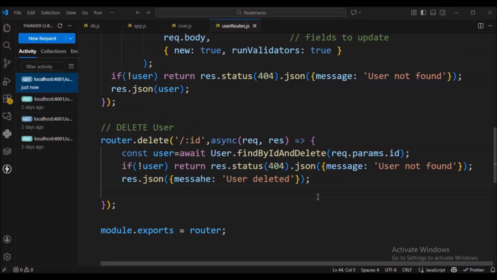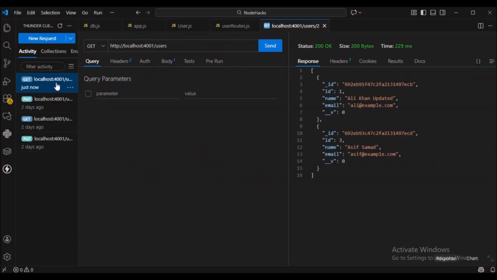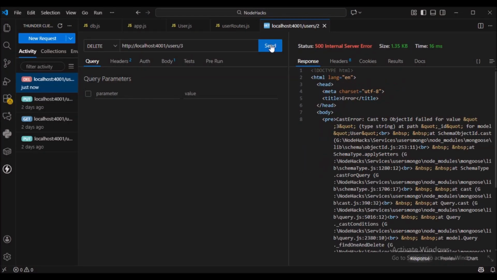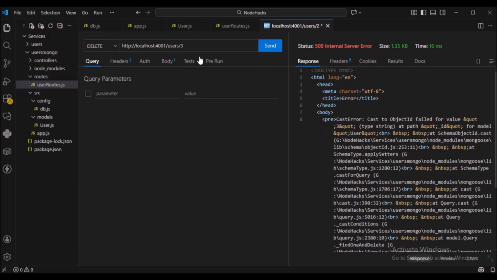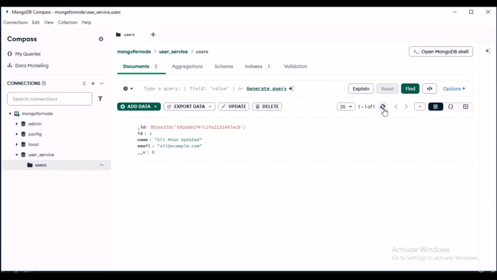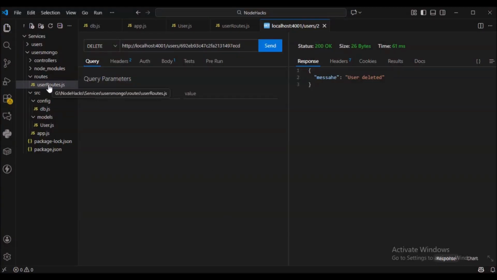And viewers, in the last we test delete route based on both auto-generated ID and user-defined ID. Open the request and set the request type as delete. Now set URL with the user-defined ID 3 and send the request. It will give an error. Again set the auto-generated ID and send the request and it will delete the user successfully.